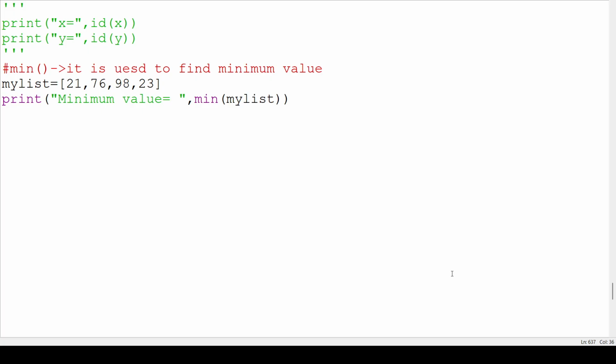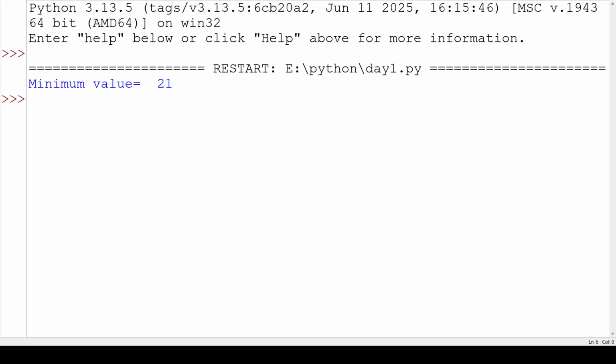Let's see the output. See, minimum value equal to 21. This can be used with other data sets also, like tuples. We will see about those topics in the upcoming section. Here our motive is just to understand the usage of min function.